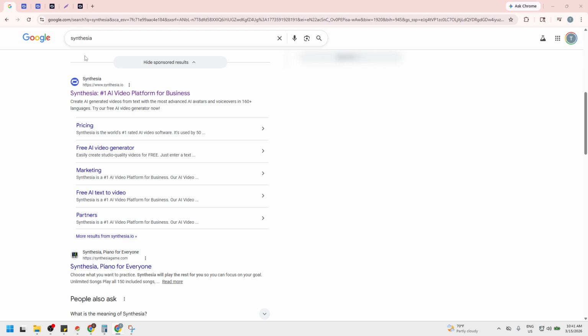In the results, look for the official website listed under the synthesia.io domain. It should have a secure lock icon in the address bar. Avoid sponsored links that look similar but aren't the official site.